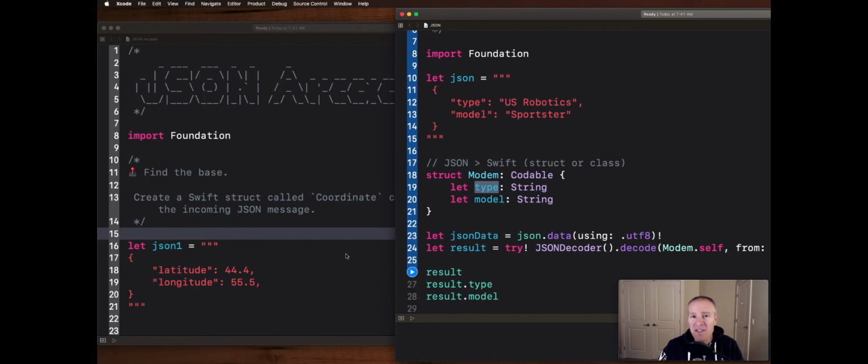See if you can do the same thing for the incoming rebel message. Create a coordinate struct, see if you can decode this incoming JSON, and then we'll get together after and take a look at the result. Okay, good luck.